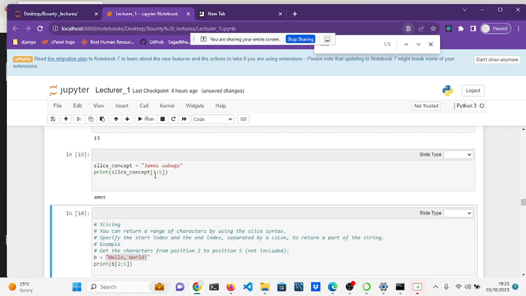Maybe someone could raise a question and ask, if we started from 1, why didn't we print J? J is the first letter, but we omitted J. In programming, we always start from 0, not 1. That is the reason why we omitted J when we started from 1. So we always start from 0, then 1, and the counting continues.